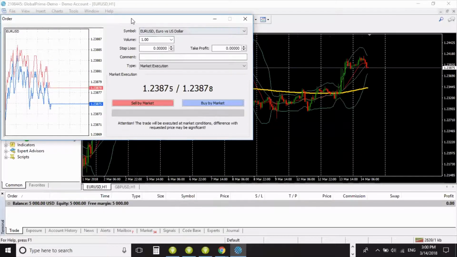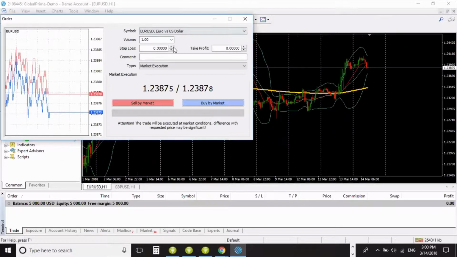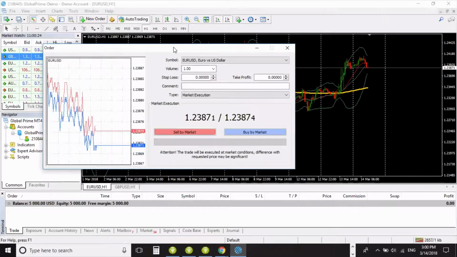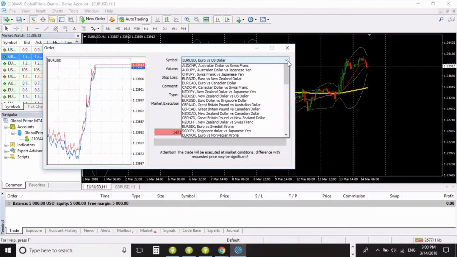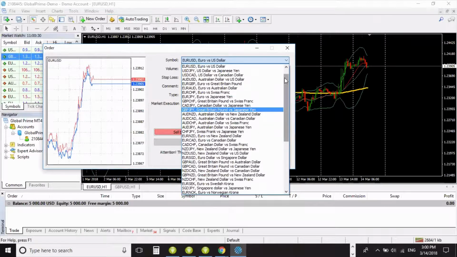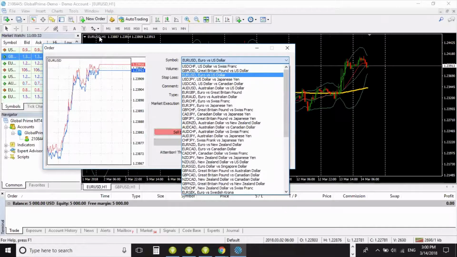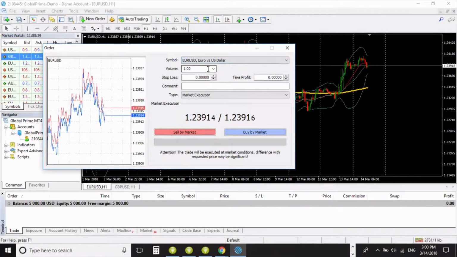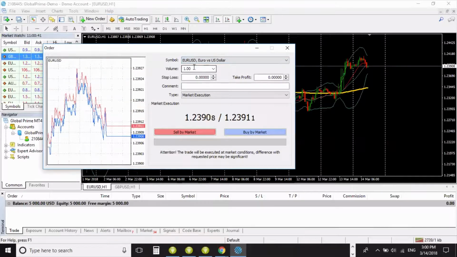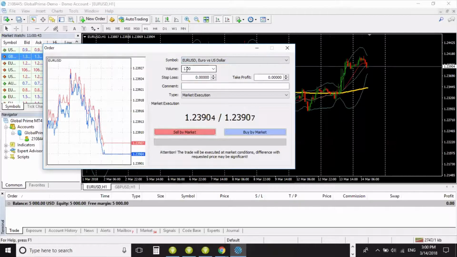This is really good to know: setting up a market order. You can get to the different pairs from here if you want. Usually whatever chart you have it on, it'll open up to that pair here. I've already explained that one standard lot is $10, 0.1 is $1, and 0.01 is 10 cents.